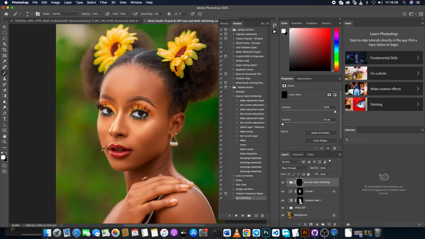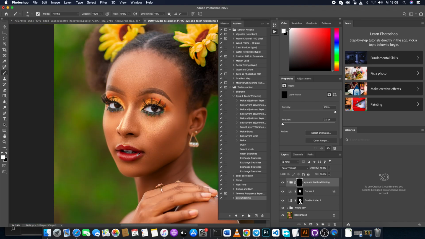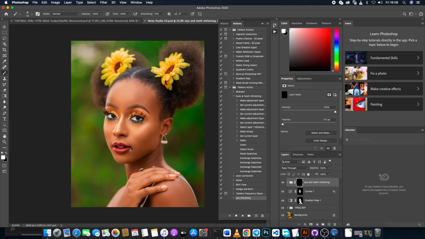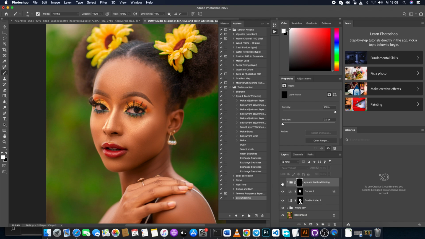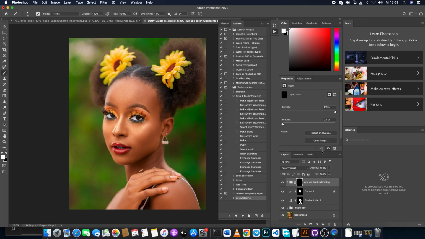So now you can see the effect. We shall go for the teeth now and do the same thing. So now that's how I do it. You can see the before and after, before, after. You can see how I have done it now.